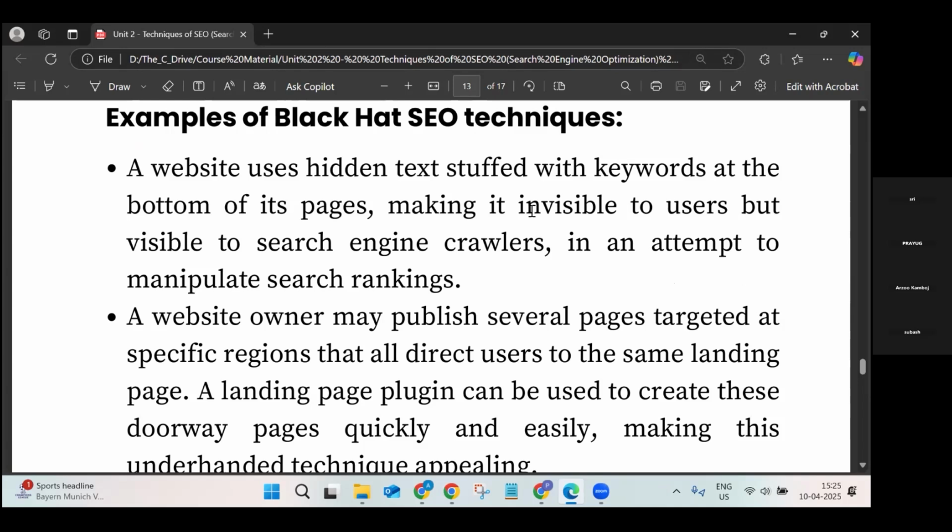So that is making it invisible to the user, but visible to the search engine crawler. So obviously it will be visible to the search engine crawlers, so that we can manipulate the search engine rankings. So that is an example of black hat SEO.